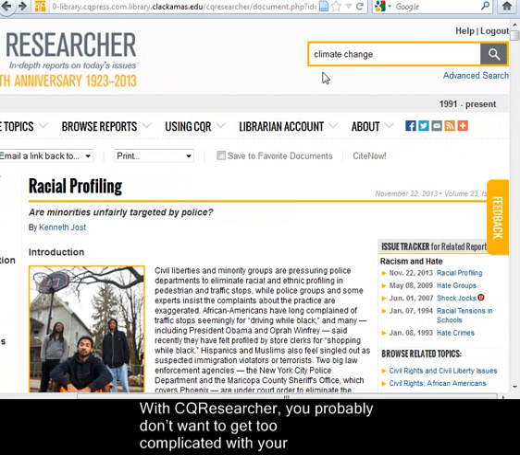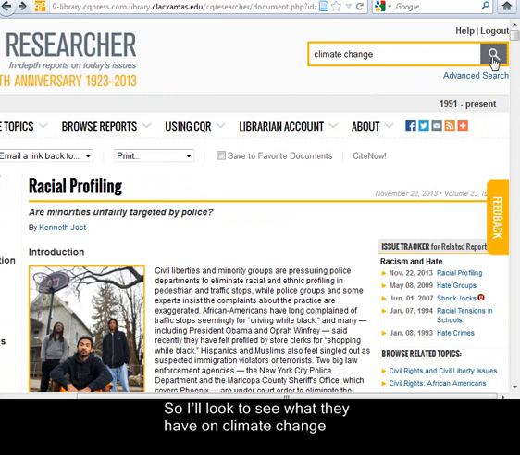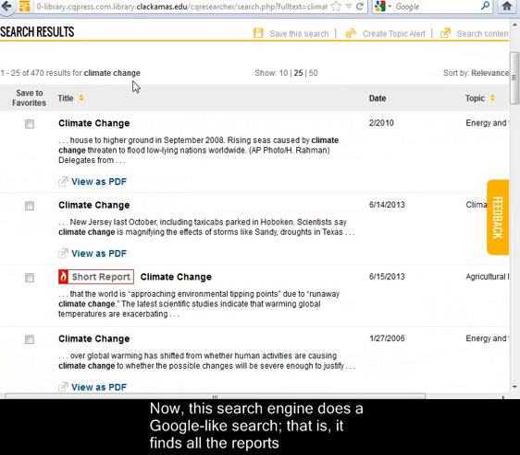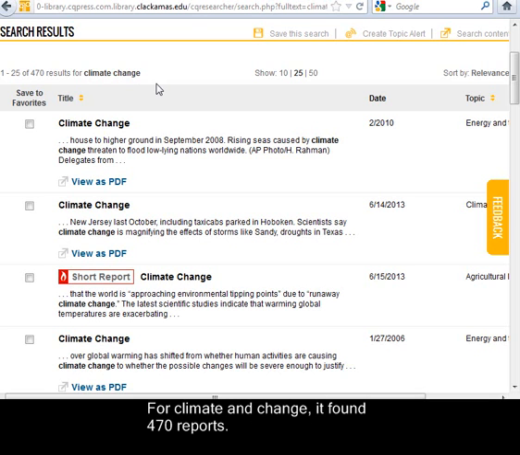With CQResearcher, you probably don't want to get too complicated with your search terms. Just give it a word or a phrase. Remember, this is overview information. So I'll look to see what they have on climate change. Now, this search engine does a Google-like search. That is, it finds all the reports that use both of those terms somewhere in the full text of the report. For climate and change, it found 470 reports.